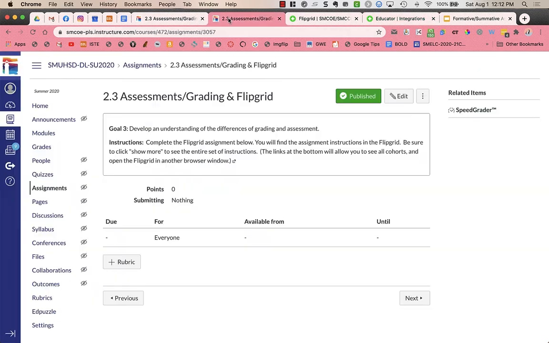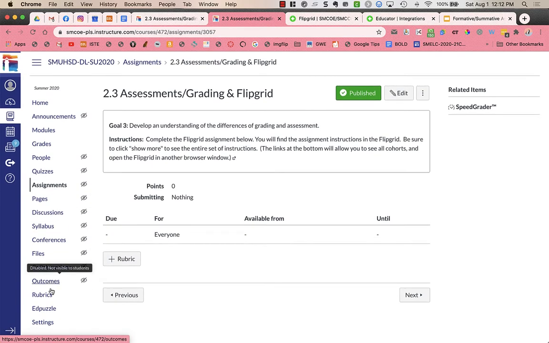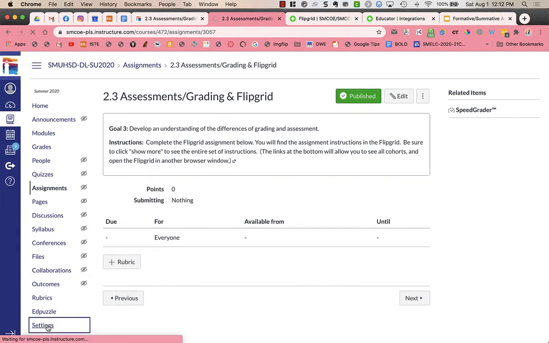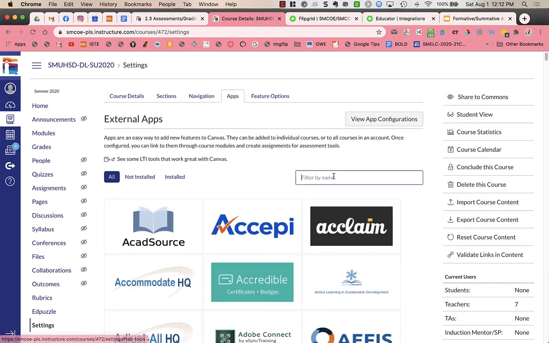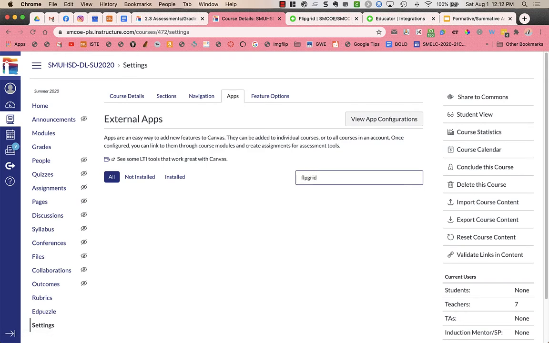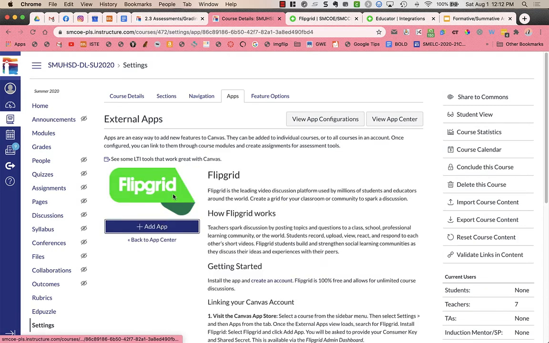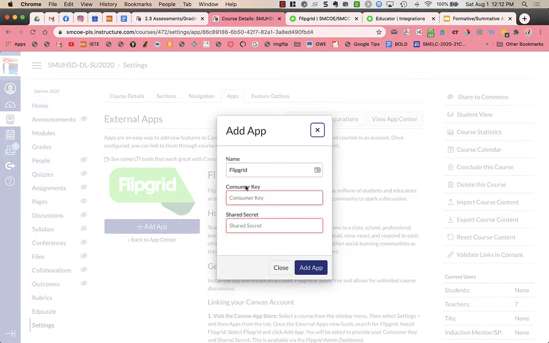And it gives me a consumer key and a shared secret. So now what I need to do is go into my Canvas course, go to the settings of my Canvas course, go to apps, and then choose Flipgrid. And hopefully you spell it correctly the first time, unlike me. Then you're going to choose add app, and here's a space for your consumer key and your shared secret.